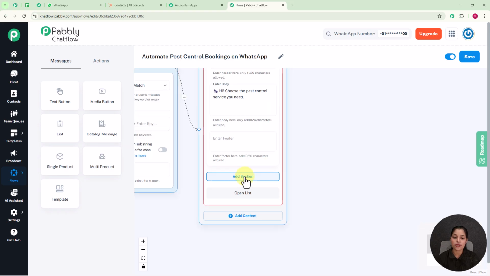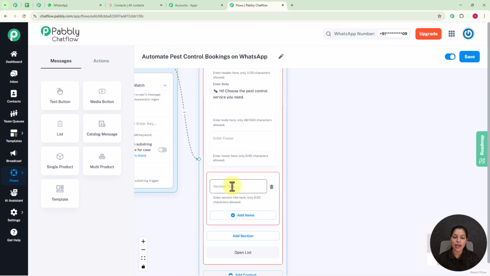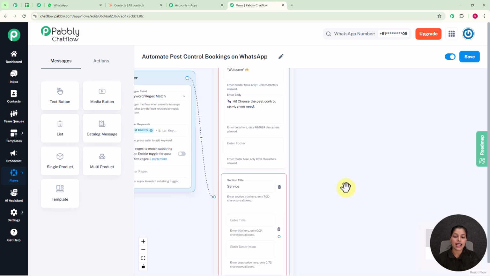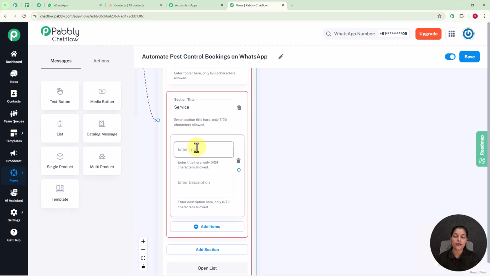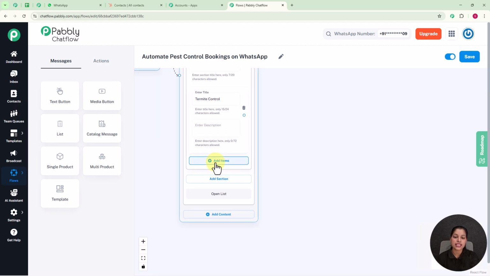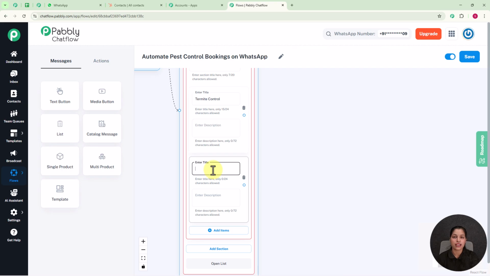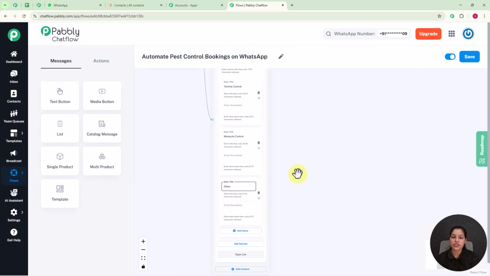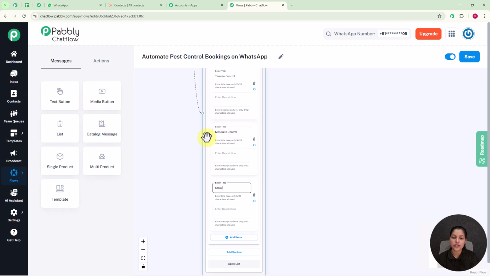So for that you simply have to click over this add section, and here I am going to enter the section title as services, and afterwards I am going to add some items to this list by just clicking on this add items. And here you have to enter the title of your first item. So now let's enter it. So here you can see I have entered the title of my first item, that is termite control, and afterwards I am going to add many more items to this list likewise. So just click on this add items and enter the title of my another items. So here you can see I have added two more items to this list, that is mosquito control, and afterwards I have entered the last title, that is other.